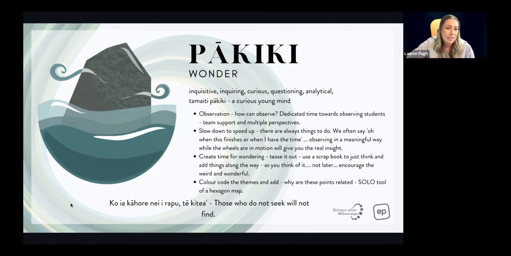And I add that piece on the end, because you know how I've spoken about that teacher filter that we have? So if we take that teacher filter off, think about that weird stuff that pops into your head and you kind of go, oh, little Jimmy asked about frogs today. I wonder what it would be like to have frogs in the classroom. Just write it down. It might disappear into the abyss of nothing, but it might come back later on in time and you go, actually, that would be a really cool inquiry or a really good project. So just write it all down, okay? It's a bit like journaling. Color code the themes and add why these points are related, okay?